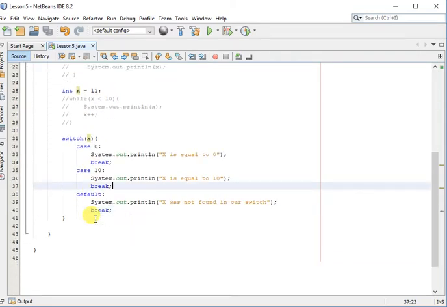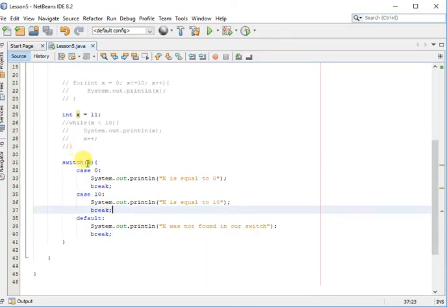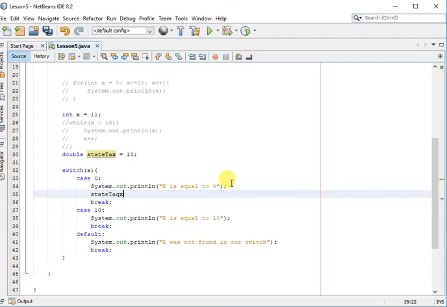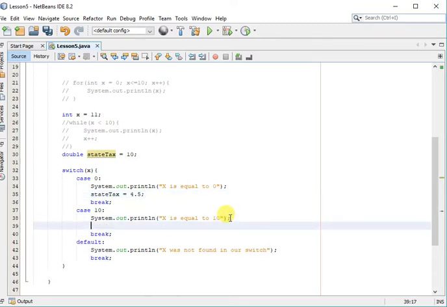So, what are some uses of the switch? Well, let's say the customer enters their state, and you want to verify the tax bracket of that state. So let's declare a double of state tax, and let's start off at 10%. But each case has a different tax bracket. So if case is 0, our state tax can be equal to 4.5. Whereas if it's equal to 10, we can say that the state tax is equal to 5. And for the default, we want to leave the state tax as 10.